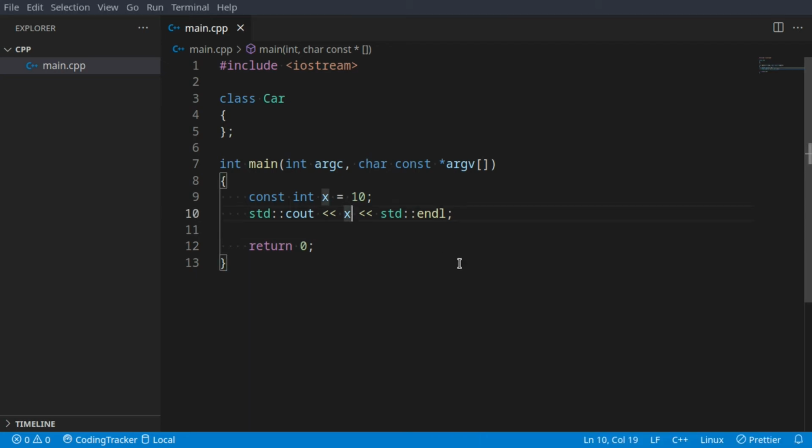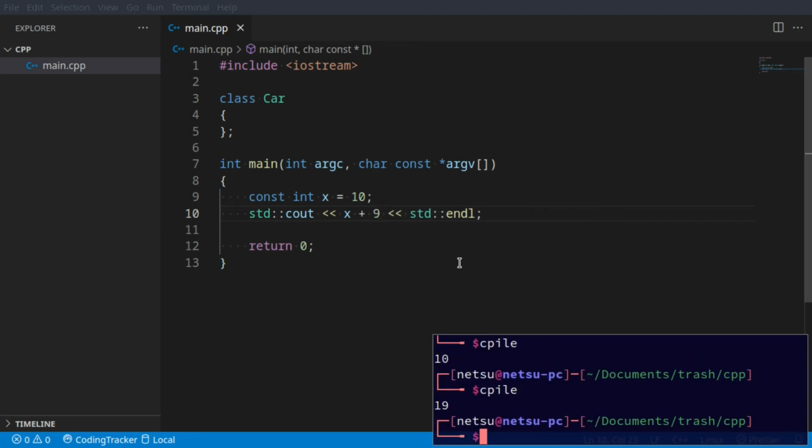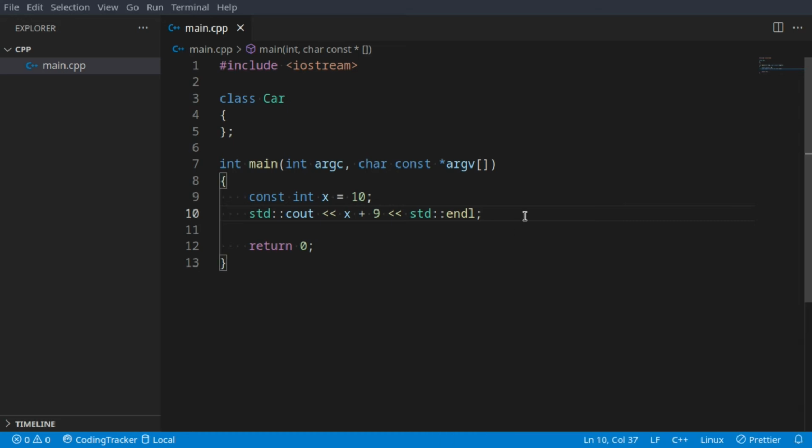You can still change it in the code here, for example, x plus 9. That's still something you can do. It's not going to stop you. The variable x itself, however, cannot be changed. Now, let's quickly talk about naming conventions as well. Usually, you'd have something such as int my variable. And let's say that's 10, right?